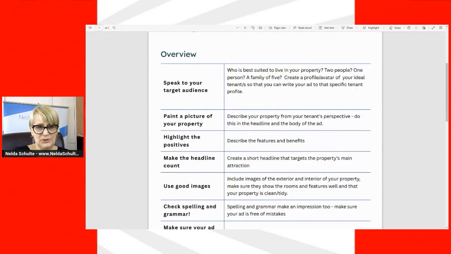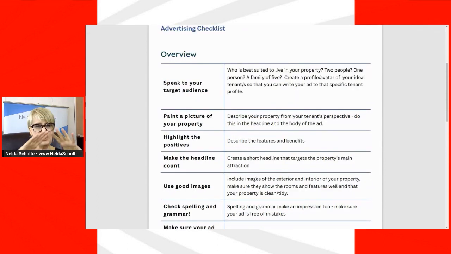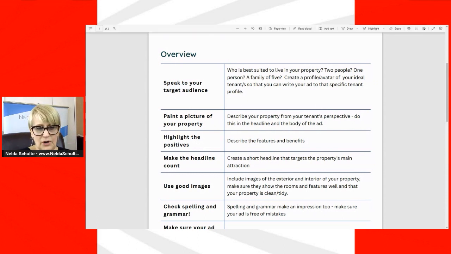You also need to use good images, because your target audience is going to be forming an impression of you based on what you're writing. If everything looks professional, it looks really good, they're going to think you're a professional landlord, or they're going to take you seriously. So that's really quite important. Make sure that you've got really good images.